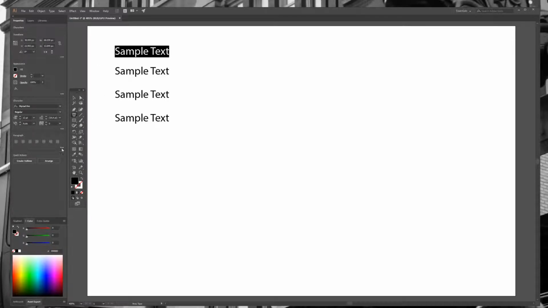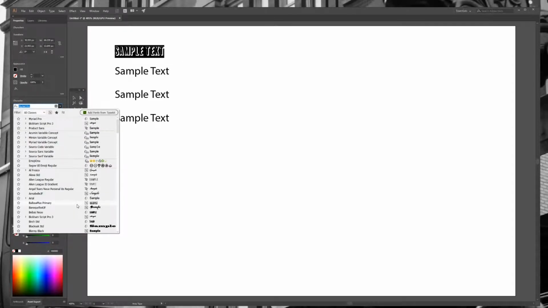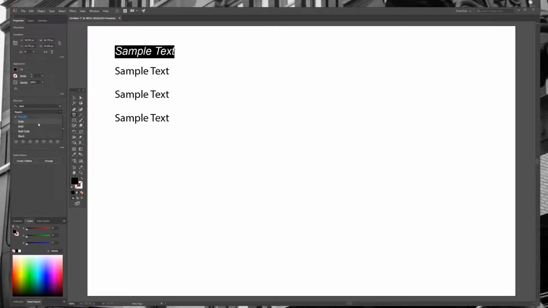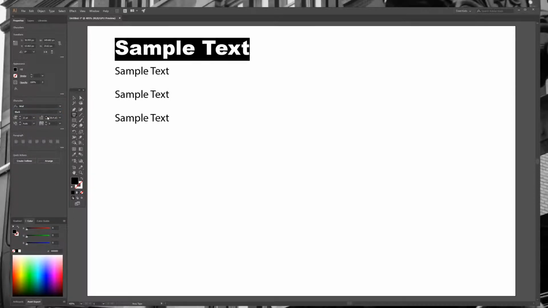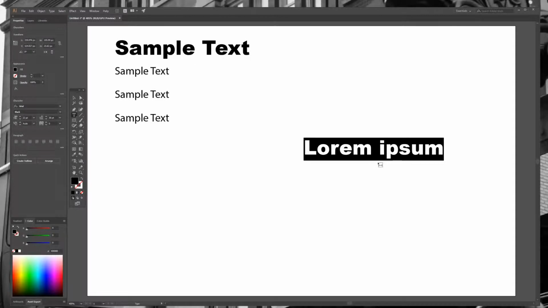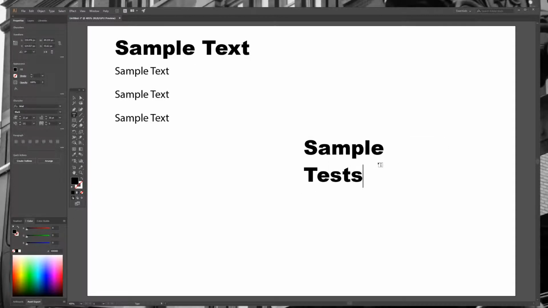So the first thing that we want to do is really easy. This is just like every other program. You can adjust the font how you want it to be. Do Arial, that's guaranteed to have more variants. So there's like italic. Using the scroll, you could scroll down and look through these different versions of this font. Alright, so sample text test.